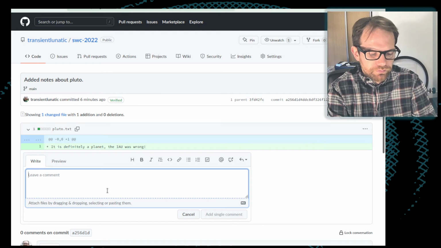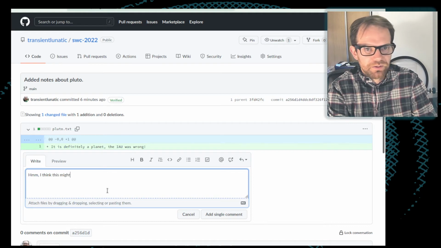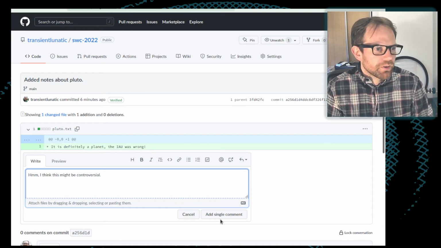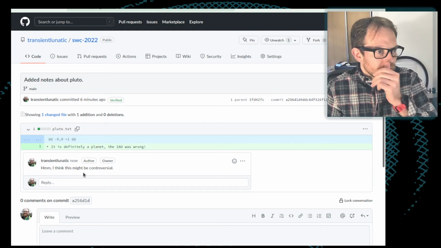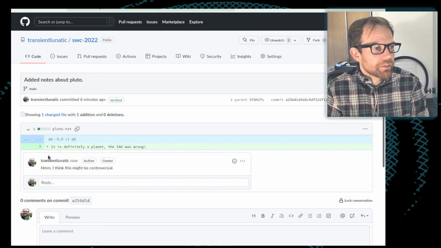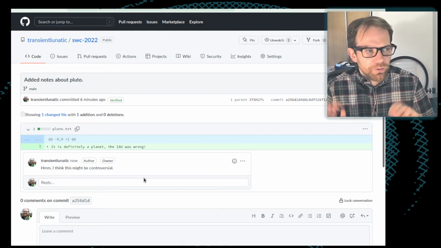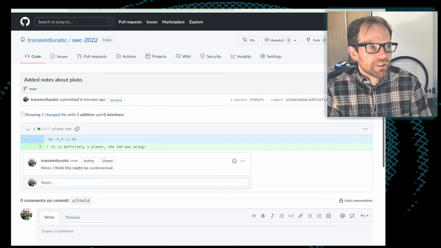So let's say, I think this might be controversial. I can just add this comment. So you can see that GitHub now has this comment attached to this, so that it's just part of a code review or something later on. So that's quite a useful little feature.